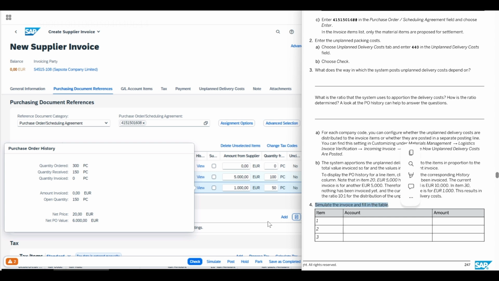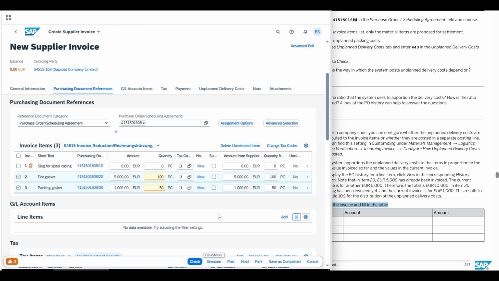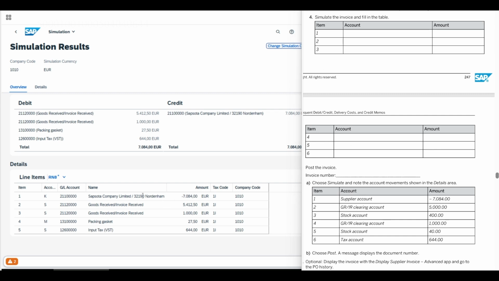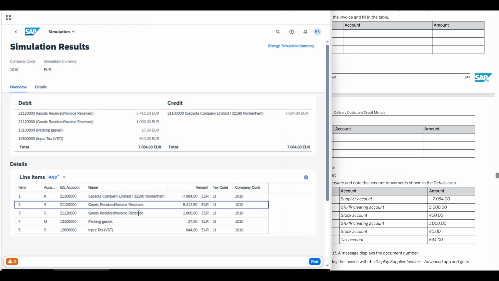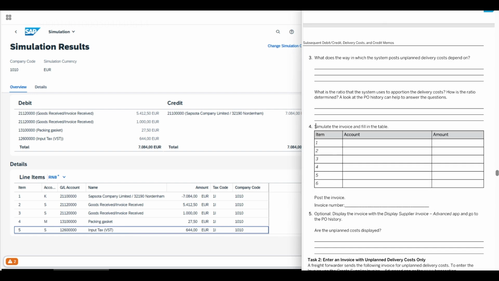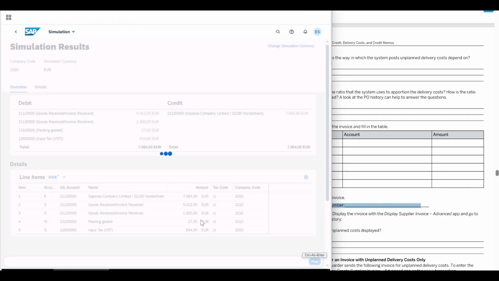Now we are going to simulate. Check is okay. Simulate. So here we have the supplier account, the goods receipt, 20 and 30, packing gasket. This is the unplanned delivery cost, and the input taxes. Good. Simulate the invoice and fill the table, post the invoice and note the number. So we're good.